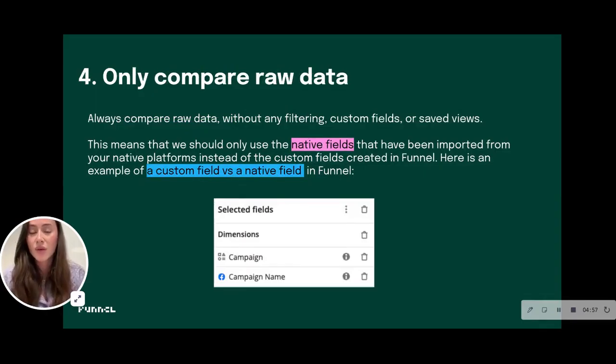Step number four is only comparing raw data. So we recommend that you always compare raw data without any filtering, custom fields, or saved views. This means that we should only use the native fields that have been imported from your native platforms instead of the custom fields created in Funnel. Right here, we have an example of a custom field versus a native field in Funnel. So as you can see, a custom field has a little shapes next to it, and a native field has the actual native platform's logo right next to it.